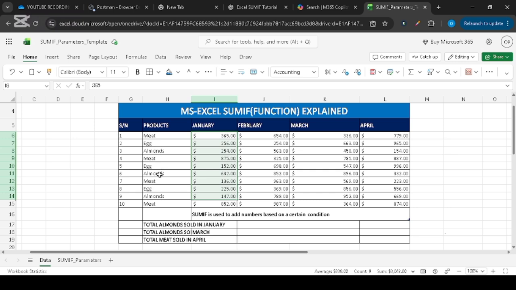Now, one of the conditions here is that we want to calculate only the amount that we sold meat in the month of January, or we want to check the amount of almond that we sold in the month of April or March. That is where we use SUMIF. But for SUM, we can just decide that we want to sum up the total amount of sales that we made here, or the total amount of sales that we made in April.